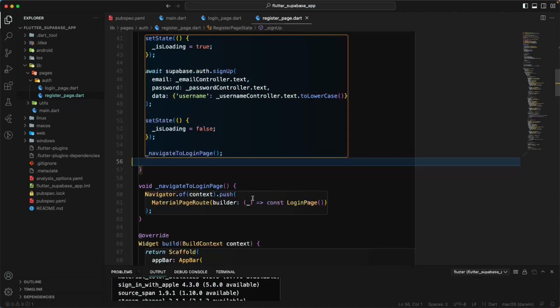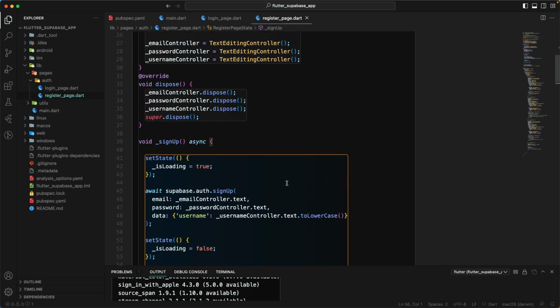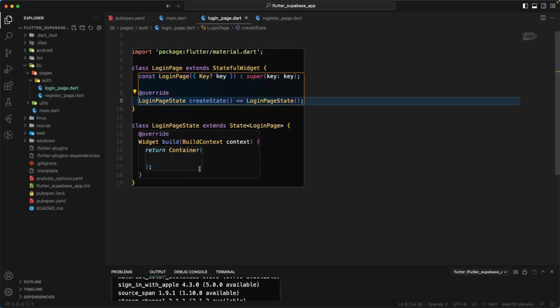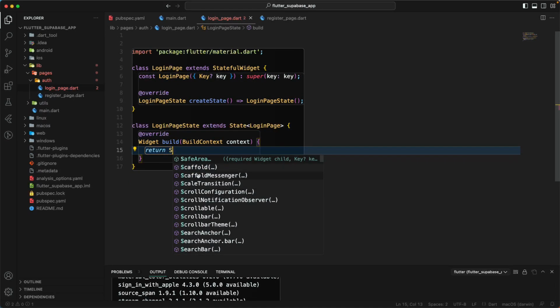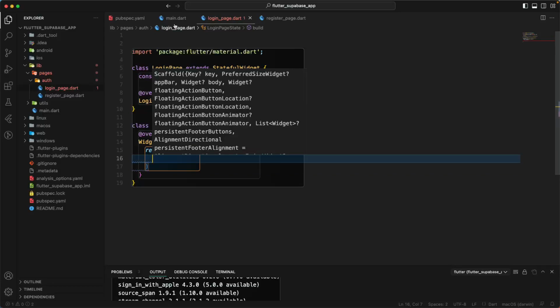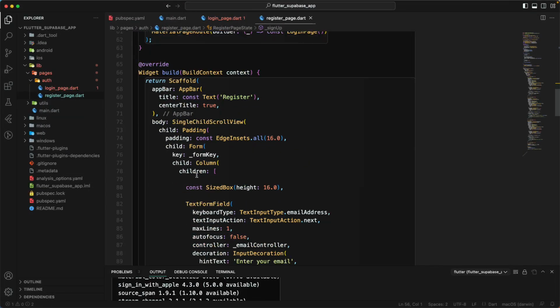That should be fine, and our register page is ready. Next, we need to set up the login page. Currently this register page is not completely done, we haven't done the validation over here, and later we'll come back to it. So let's go to the login page and also return the scaffold from here. I guess we can copy some of this stuff so we don't have to redo much of it.